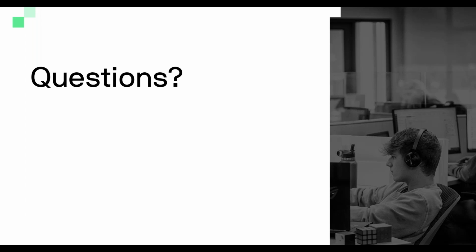Let's see here. To what extent can permissions be applied to limit who has access to what historical data? That is a great question. I'm actually going to quickly show that. Give me one second here. Let me switch back to the demo.